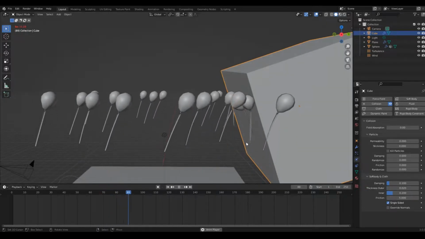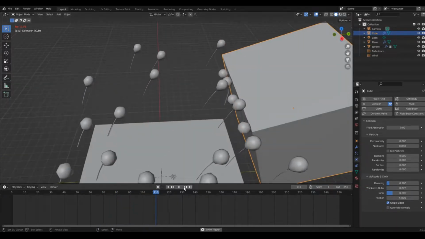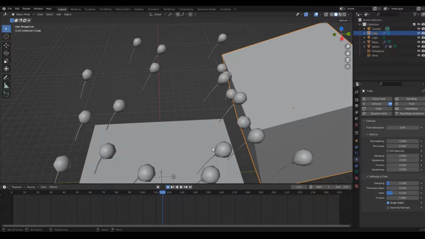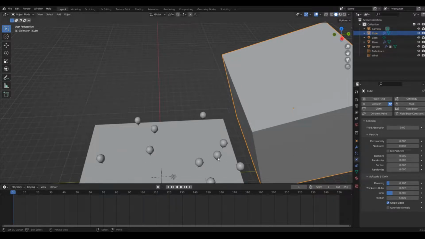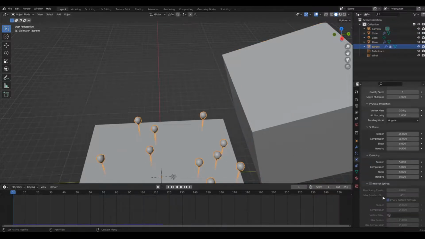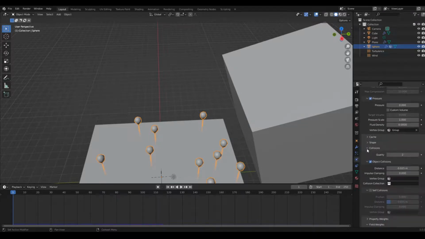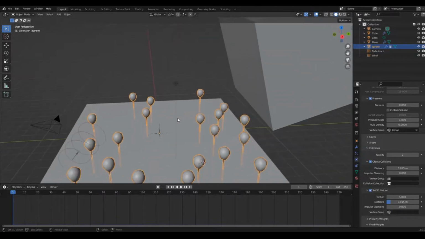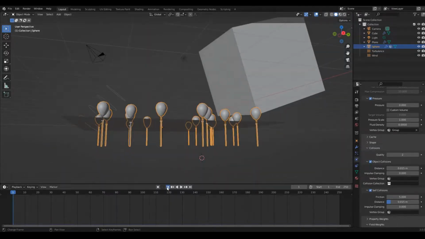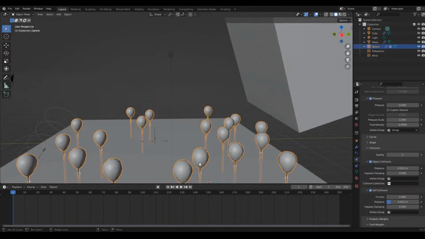But basically, yeah, that's it. And then too, they would interact. Oh yeah, sorry, there was one step I didn't add. You want to make sure that when you're here, you go to the cloth, make sure its collisions and make it self collisions so that the balloons would interact with each other. So now when they touch each other, they would actually interact.